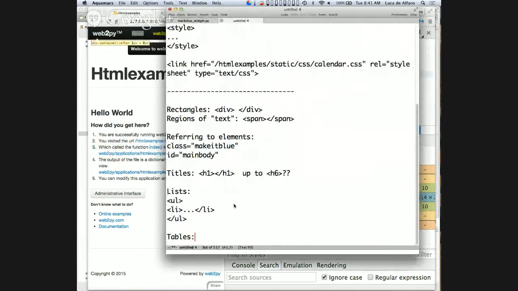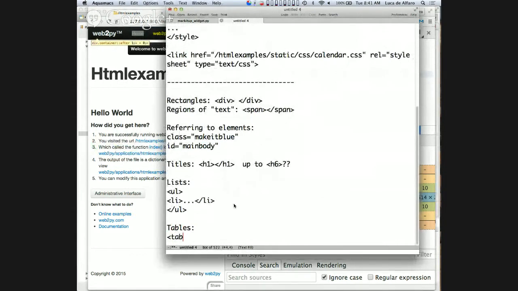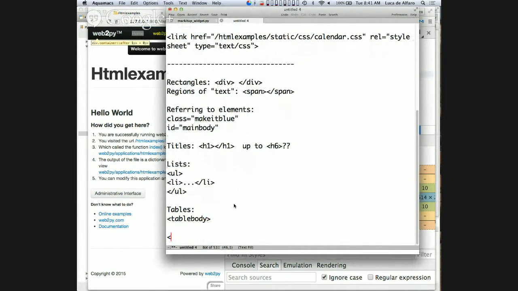Tables. I think there is a sort of a table body declaration at the top that is a new thing, right? Am I right? Yeah. Then there is table and there is the closed table, okay? And then here there is a table row, okay? So this is a row. Let me do a big row.